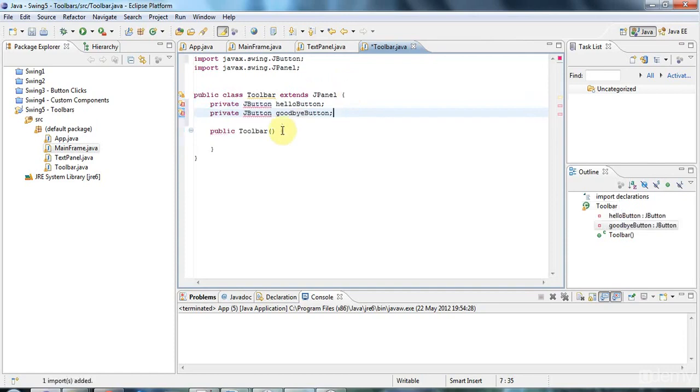And of course, I want to say in the constructor that the hello button equals new JButton. Let's give it some text for a label, hello. And the goodbye button equals new JButton, goodbye. Sounding a bit like a Paul McCartney song, but never mind.